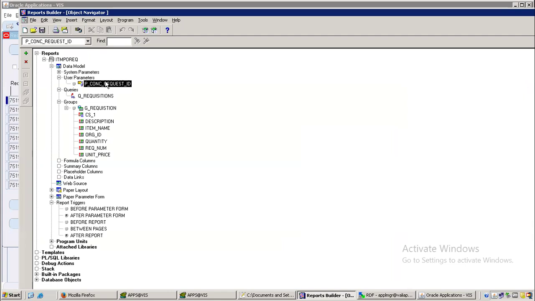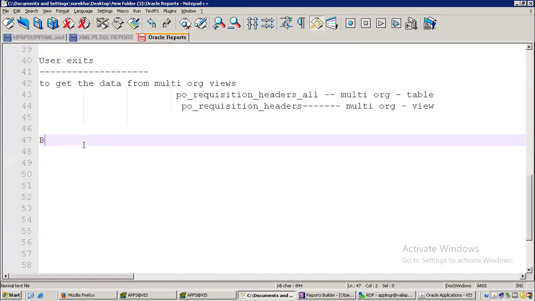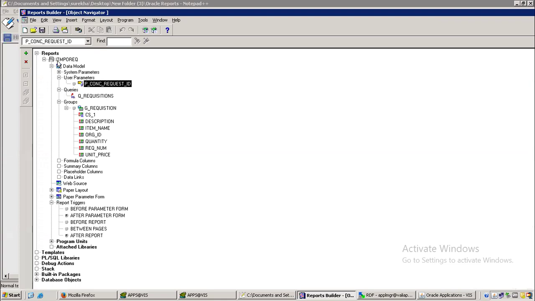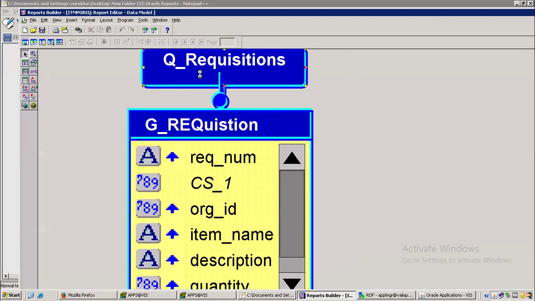So as of now, only two points we discussed. One is how to create an RDF report and how to register it. The second one is user exits. And there is one more point we'll see, that is bind parameter. Bind parameter is another concept. Bind parameter is used if you want to pass a parameter, like how we did in XML.